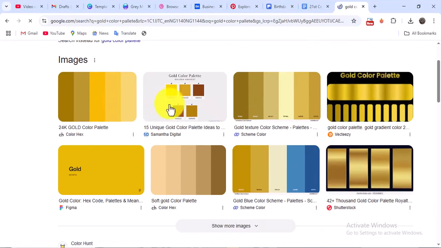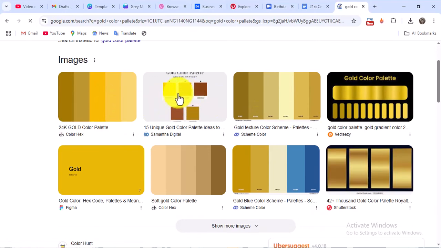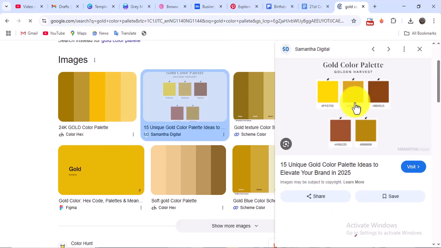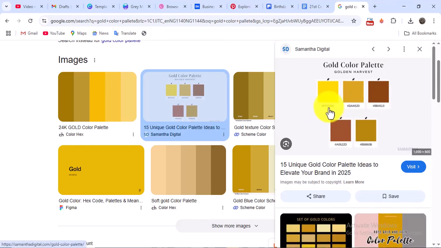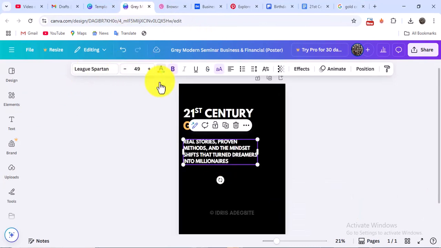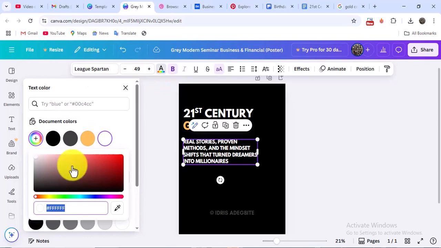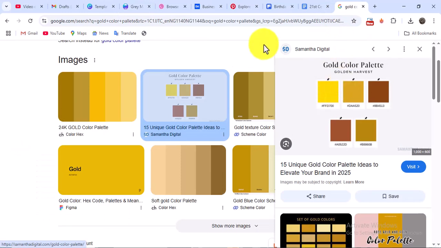So you can see, if I should click on this place now, let me just select this. So can you see this thing that we have here? FFD700, DAA520, and all these things. These are what you can copy and put here. Let me show you here. If you click here and you click on this plus here, you see. Can you see something like what we have here? So let me just use FFD700.